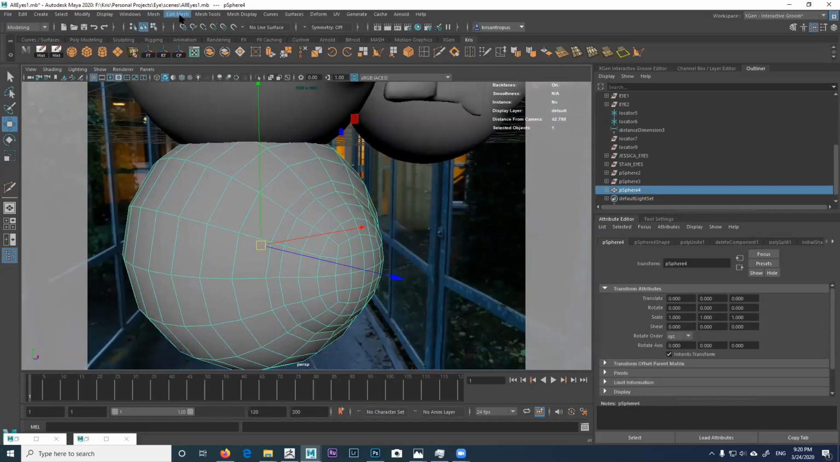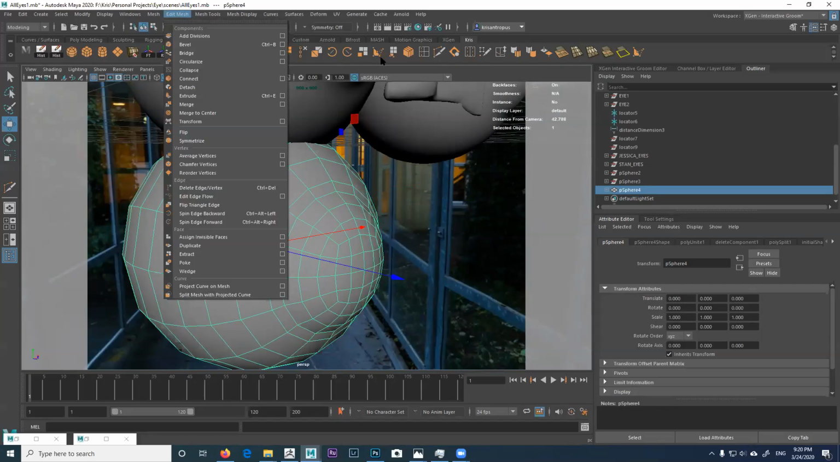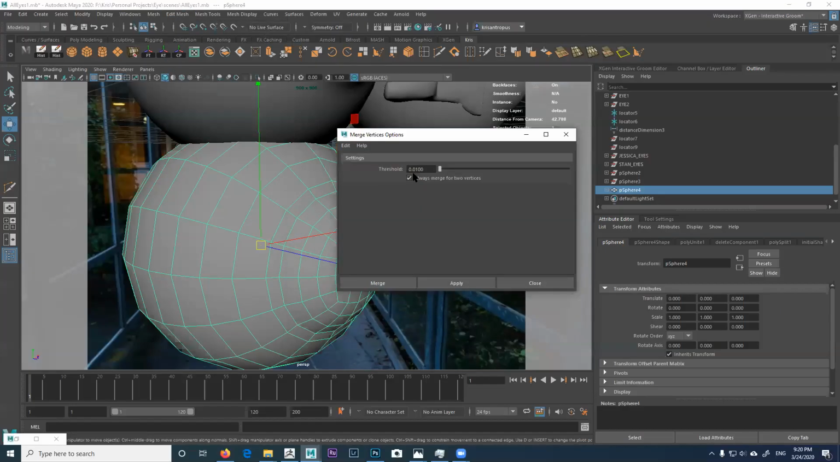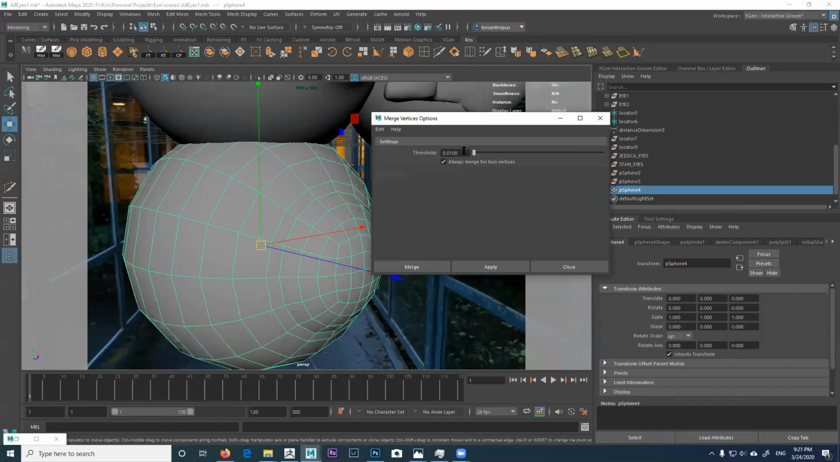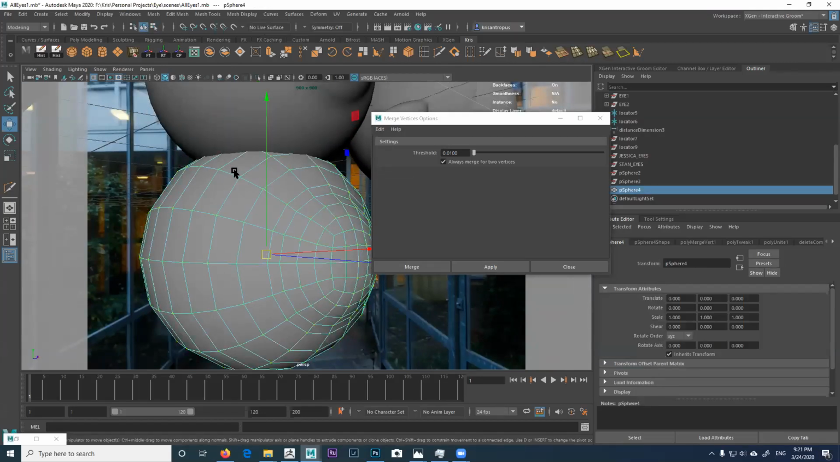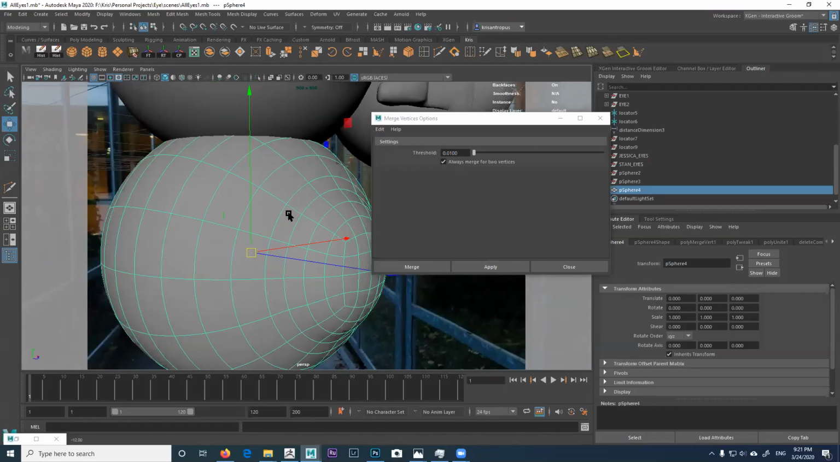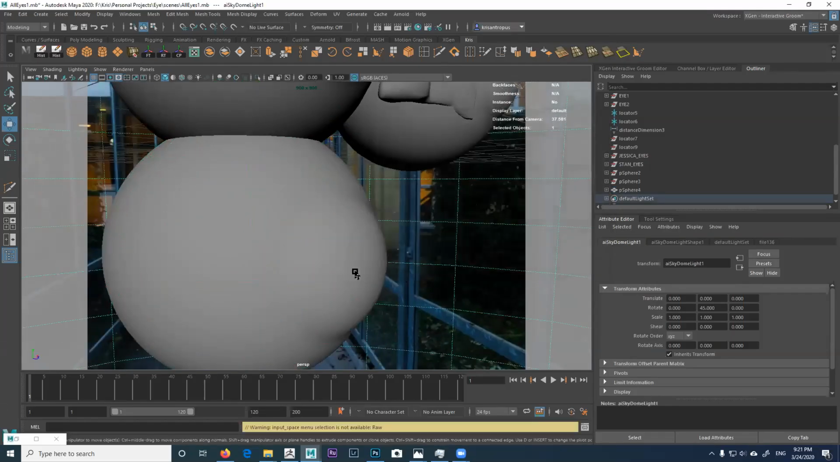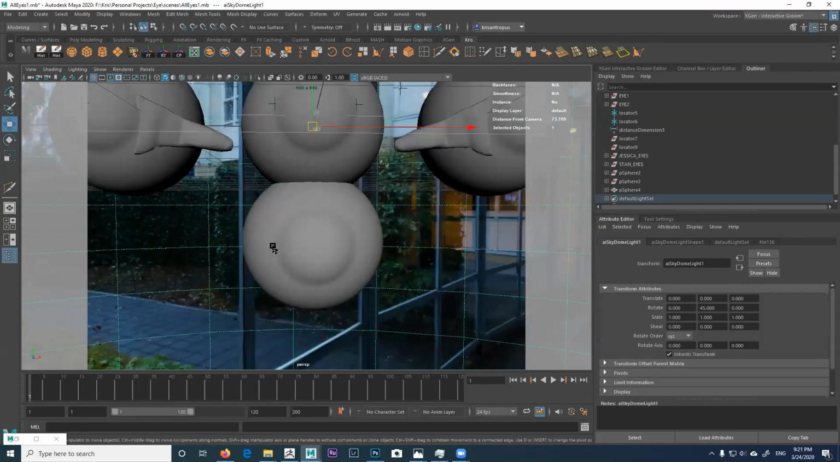merge everything. Let's see if I can find it here, because I have all the shortcuts that I'm trying to find in the menu for you guys. We should be at merge, this one. So merge, I'm going to just go to a very small number. Let's try this one. And then let's try to just subdivide and see what happens. So that worked, right?